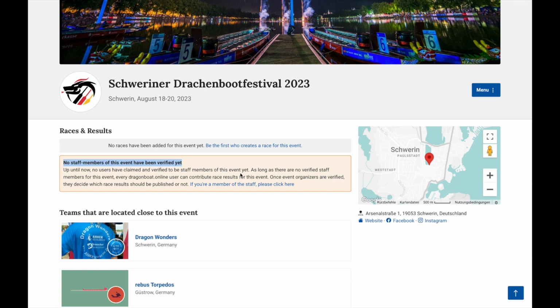As long as no official staff member has been verified, every dragonboat.online user is allowed to contribute information and race results for your event. Dragonboat.online works like Wikipedia in this regard, as it uses the power of its community to generate high-quality information about teams and events. Once you use dragonboat.online as your race result service, we encourage you to leave this community-driven approach by verifying your own staff members.